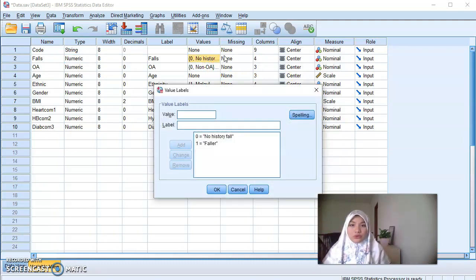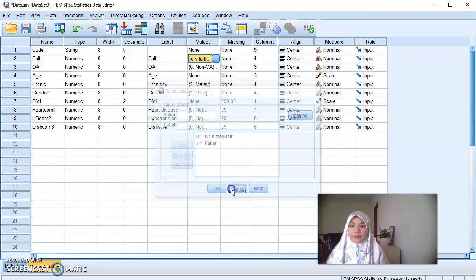And then you will also need to assign the values because we have already assigned it as a numeric type. We will need to insert the data either 0 or 1. So 0 indicates no history of fall, and 1 indicates fall.